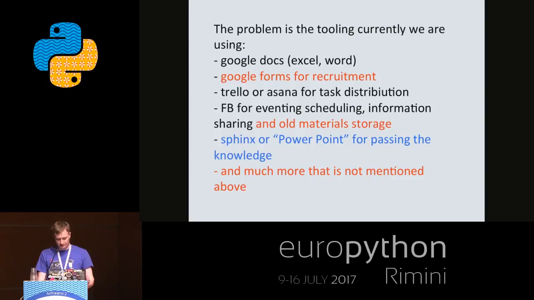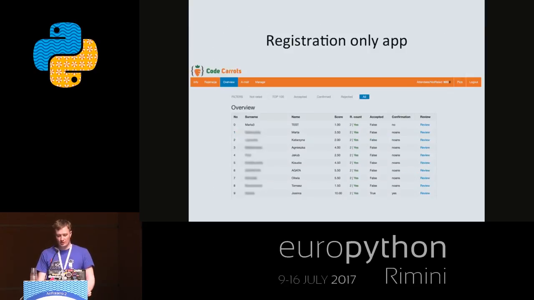And we could also use some more stuff. We had a first approach at the PyCode Carrots event. I built a registration app, which allowed you to register and review the users. It helped us a lot, especially since over 900 people wanted to join us.